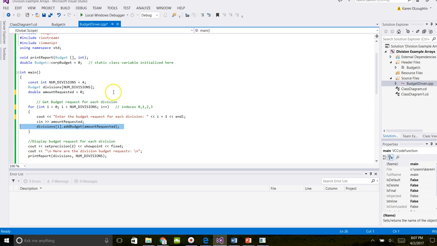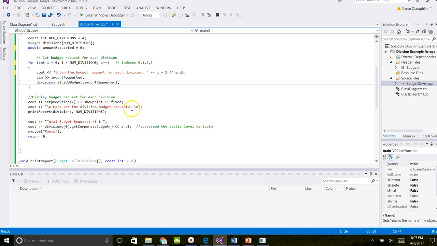Going back to my driver then, I decided to display the budget, and I wanted to show how to use a method that accepts an array as a parameter. I also wanted it to output in fixed format, so I did set precision to show point fixed, and I only need that line of code once before all of my output. So then all of my output will get printed with that format after this point.